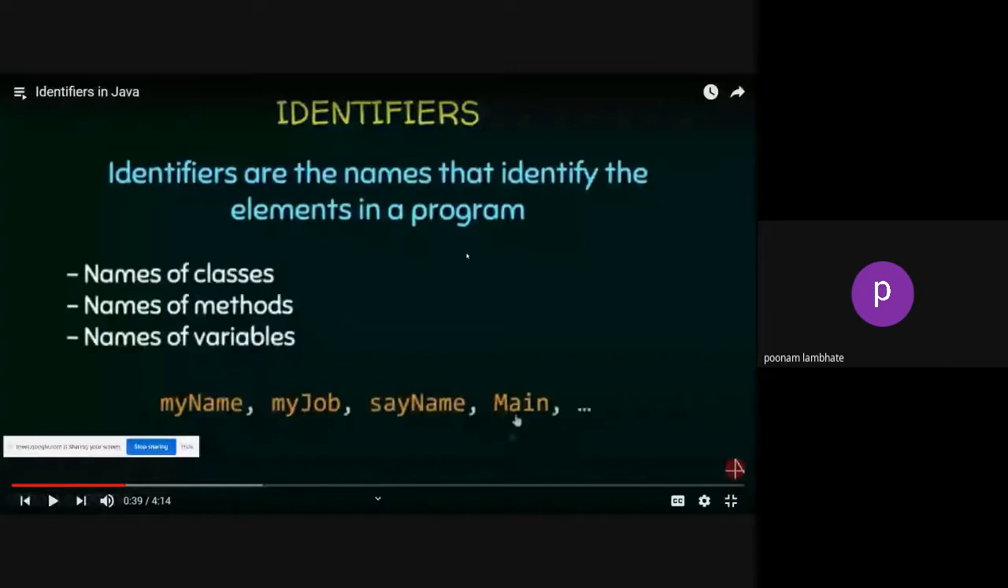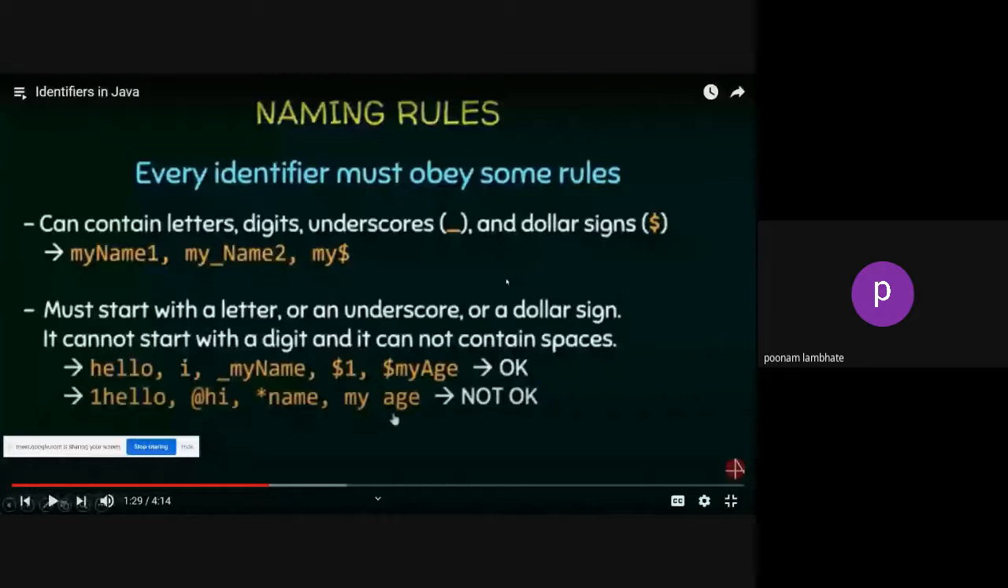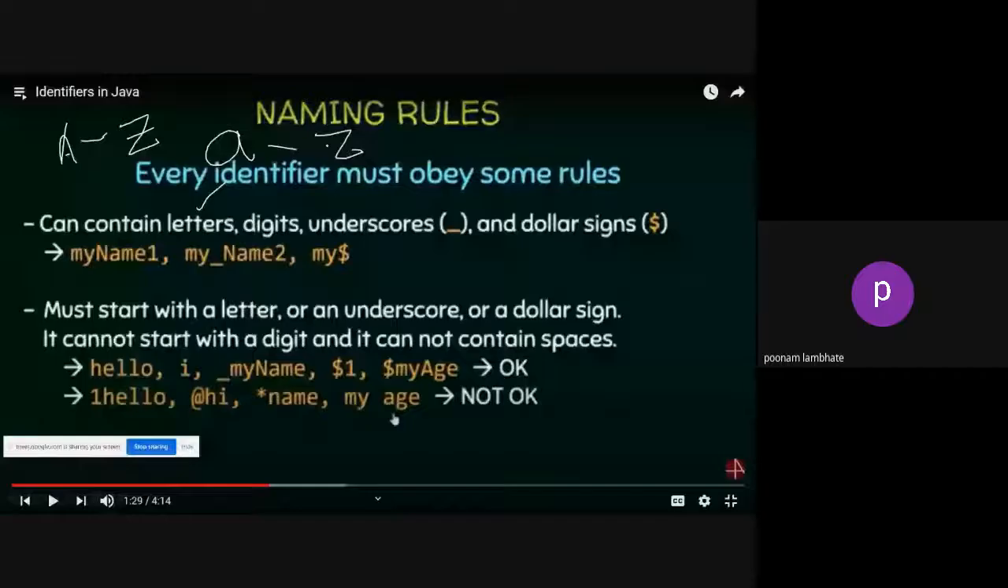We must know that whenever we want to give a name to a particular entity, it may be a variable, function, or anything, that name must follow certain rules. The name can include letters, that means capital A to capital Z is allowed. Similarly, small a to small z is also allowed. Letters means it may be uppercase or lowercase, as well as digits, 0 to 9. These are the digits that are allowed.